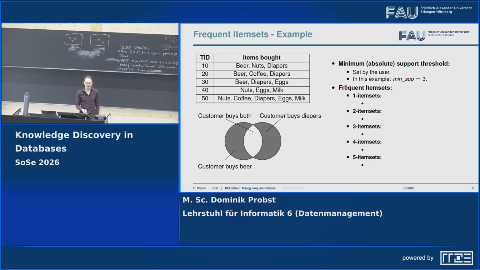Then we can first take a look at the frequent 1 item sets, so frequent item sets with a length of 1, containing only 1 item. To do that, we first have to count how often beer occurs. Beer occurs 1, 2, 3 times. So beer is certainly frequent. Also, nuts occurs in 3 transactions, diapers occurs in 4 transactions, eggs occurs in 3 transactions. So we have 4 frequent 1 item sets in this case, and we simply count how often each occurs.